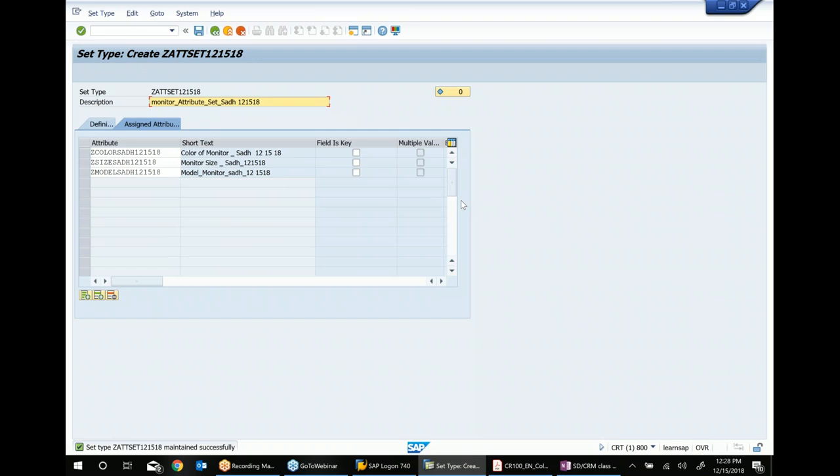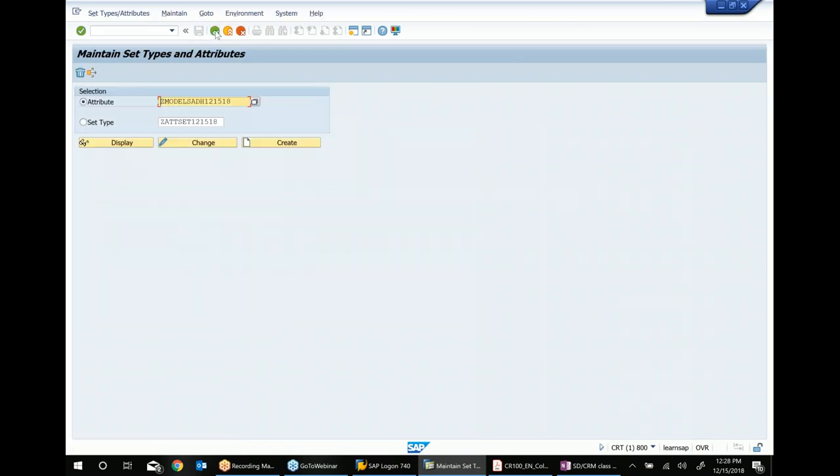Now, if you had to make all those changes in SD, you would have to do a considerable amount of programming that is not needed on the SD side or on the CRM side, because a lot of those things the system does automatically, and that's why it is very powerful. Okay. Then I hit back.